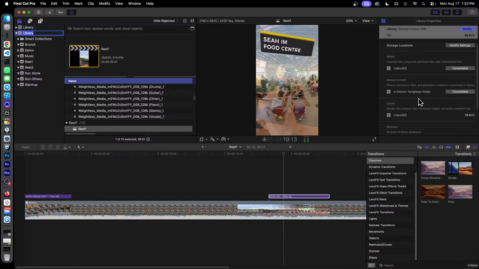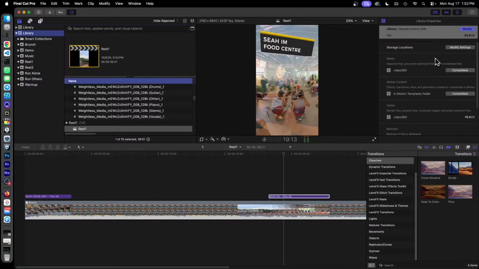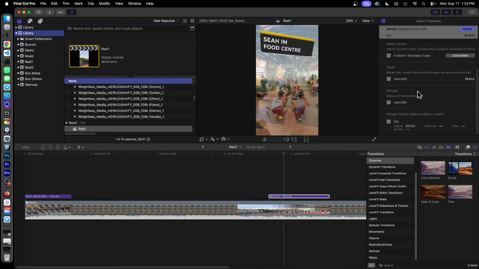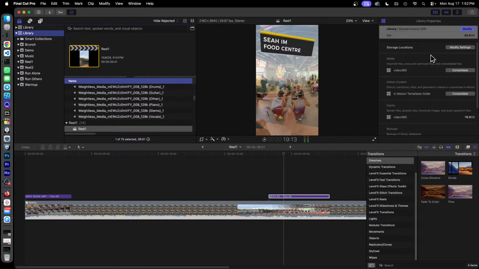This is good because when I want to back up my project, when I publish it onto Google Drive, I have a very small Final Cut Pro library file. It's a lot smaller to manage, right? But other things I kept as is. Motion content, I left as is. It's not going to be quite big, so I just left the motion content as default in the motion templates folder. So this is a very helpful tip for me to reduce the size of the project.